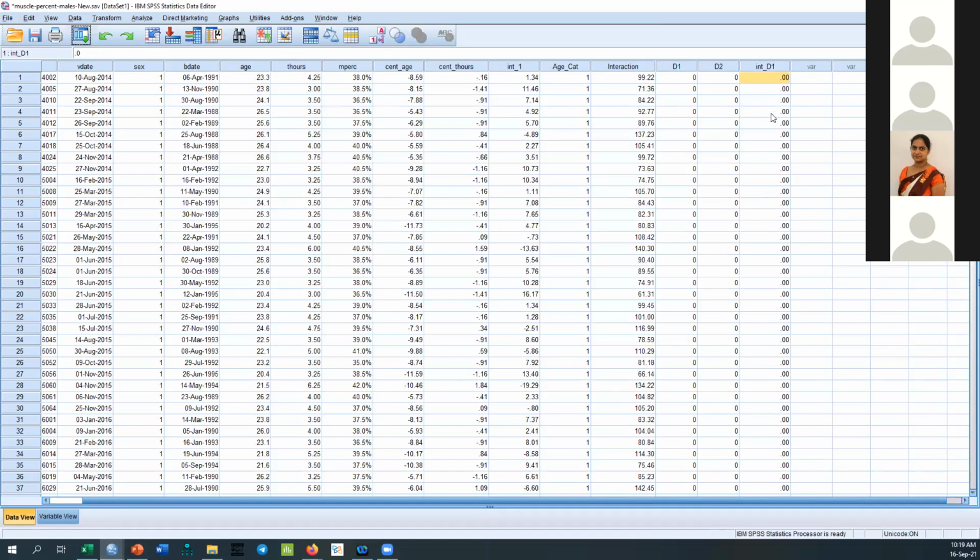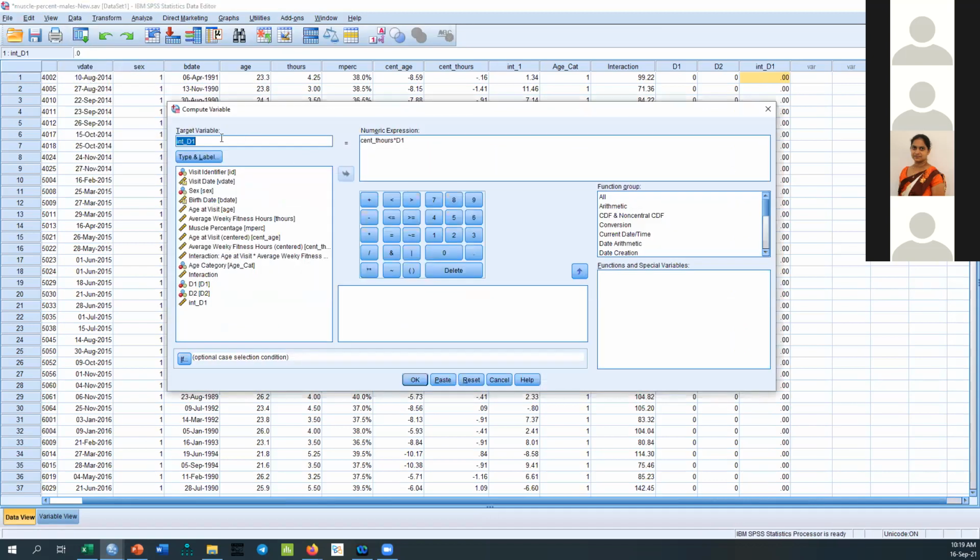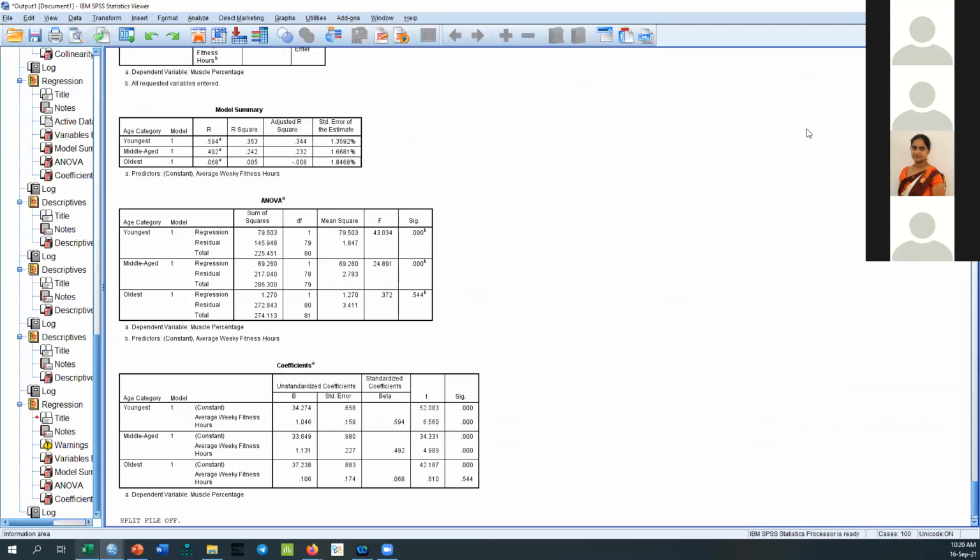Right. Then compute the variable again. Now the new variable is interaction D2, int underscore D2, and we are going to multiply average weekly fitness hours, centered, by the D2 variable. Now these are the interaction terms, right? Now go to regression analysis.